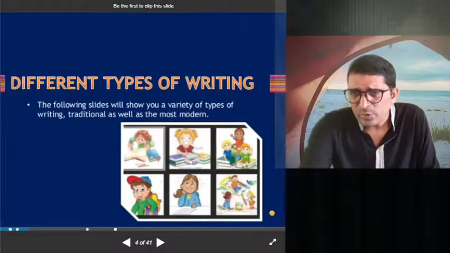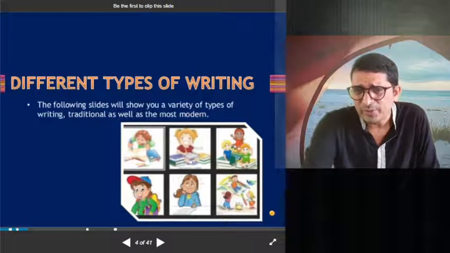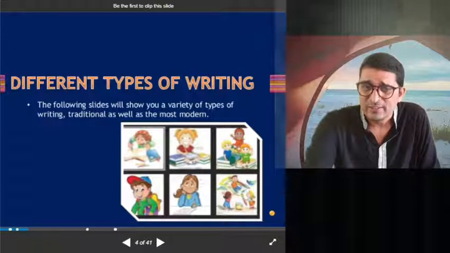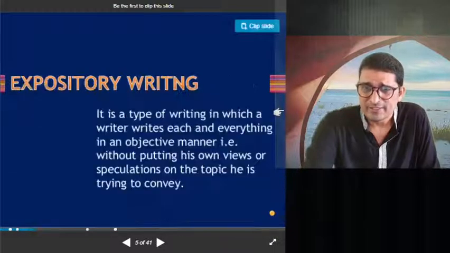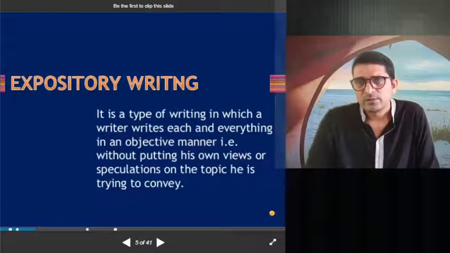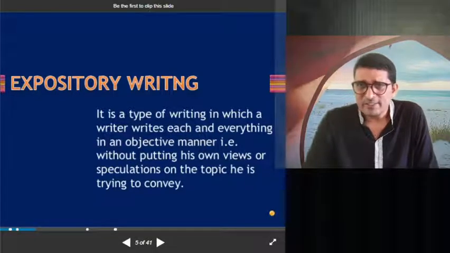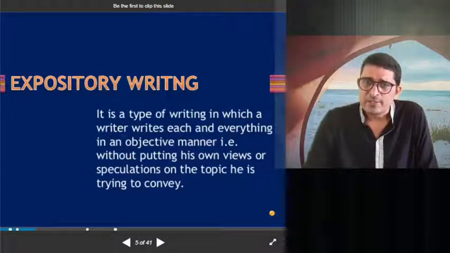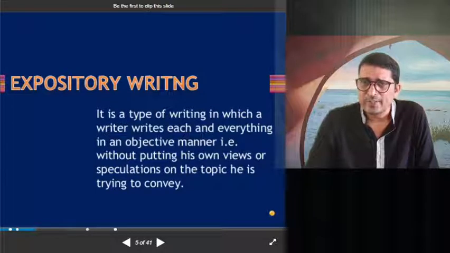I want to bring your attention to different types of writing. First one, expository writing. It's a type of writing in which a writer writes each and everything in an objective manner, without putting his own views or speculations on the topic he is trying to convey.